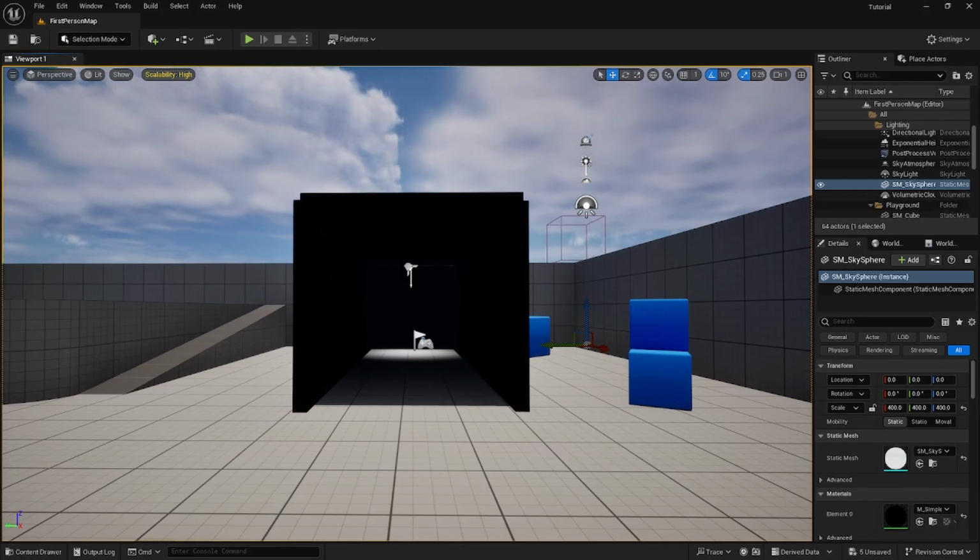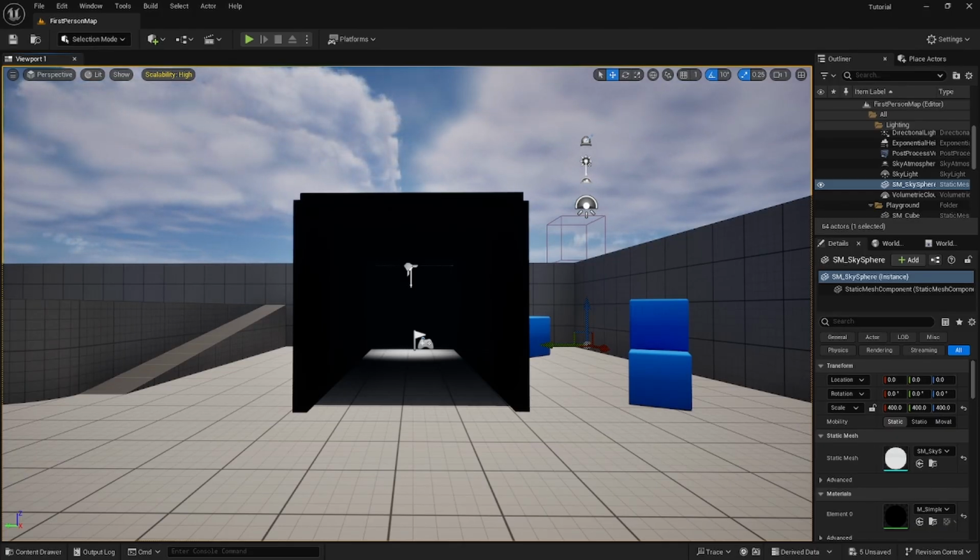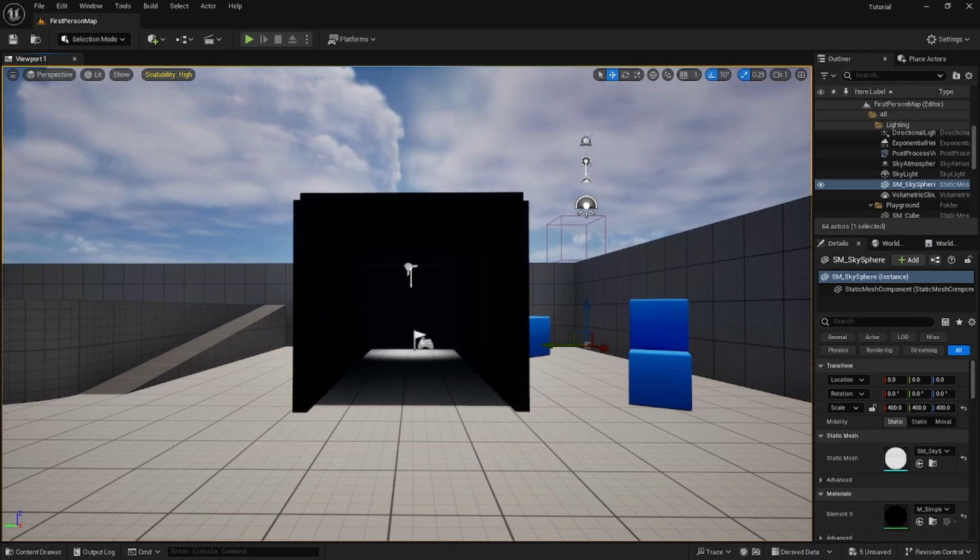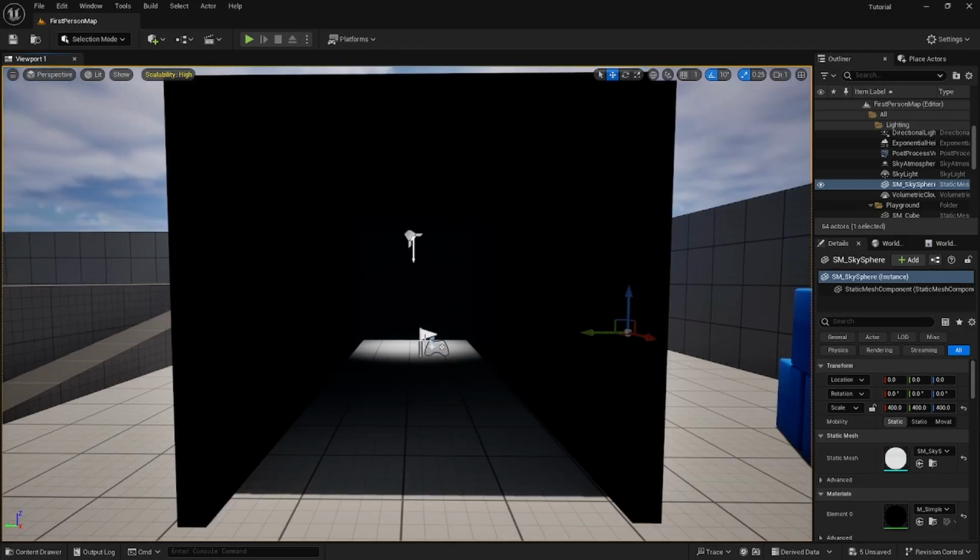In this tutorial, I'm going to show you how to build a simple flickering light using a light function material in Unreal Engine 5. Let's get right into it. So I already have a darkroom set up with a spotlight in it.